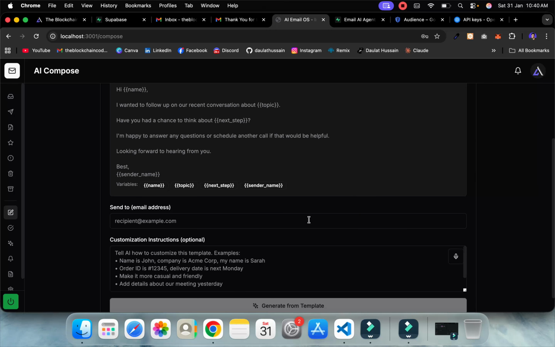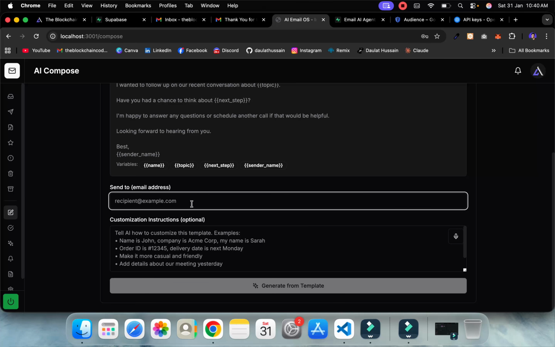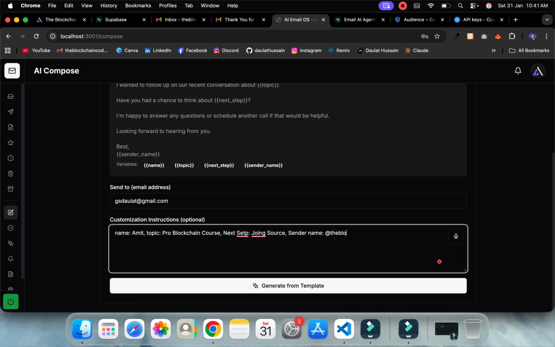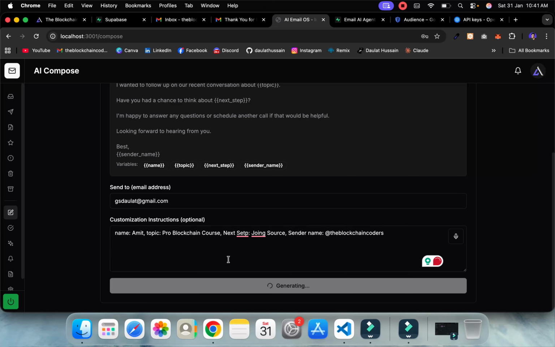So I can use this one and I can provide the email ID. Then you can provide the details like name, let's say Amit, topic is going to be Pro Chain course, then we have the next step. The last one is the sender name. I'll say sender name, The Blockchain Coders, and click on generate template, and it's going to generate the template for you. It's automatically going to fill out all the details, or you can simply give it in this variable format.